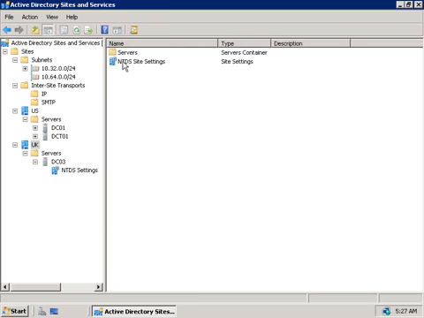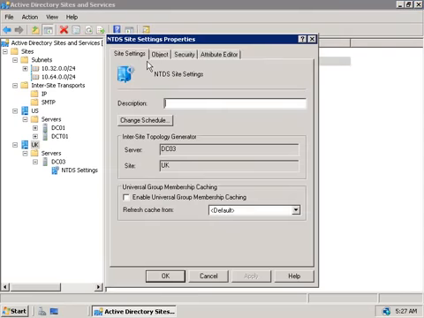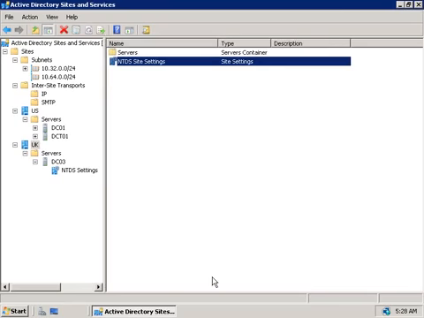In fact, while we're on the topic of bridgehead servers, if we select either of our 2 sites here, US or UK, and then on the right-hand side of our console here, we'll double-click on NTDS site settings, you can see in the middle, and note that keyword there, Intersite topology generator, which is DC03, or in other words, the bridgehead server for this site.